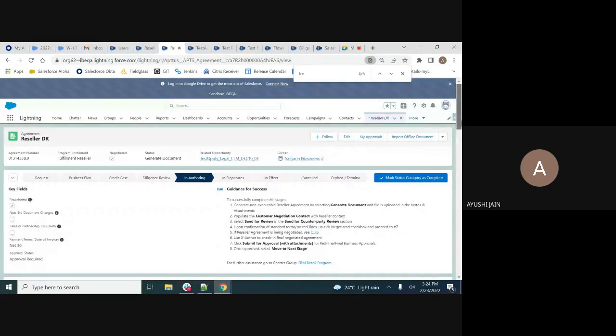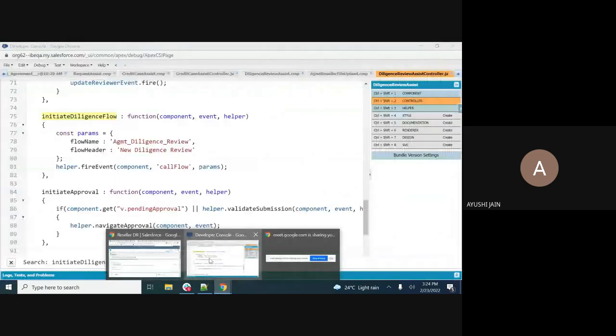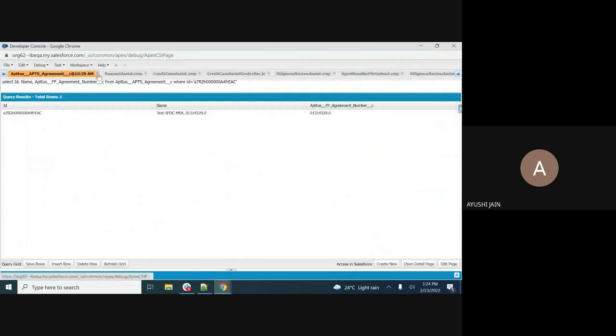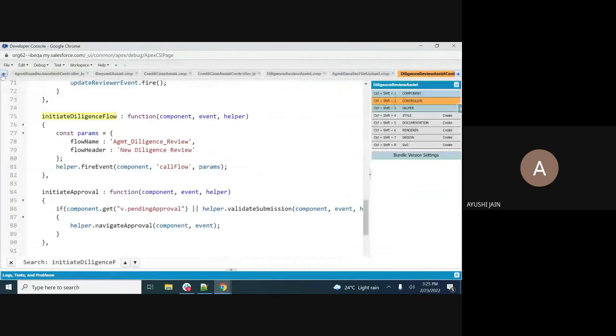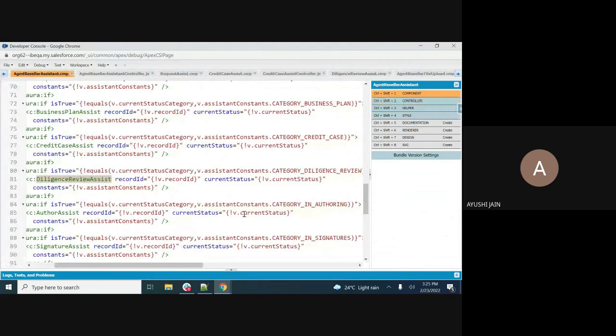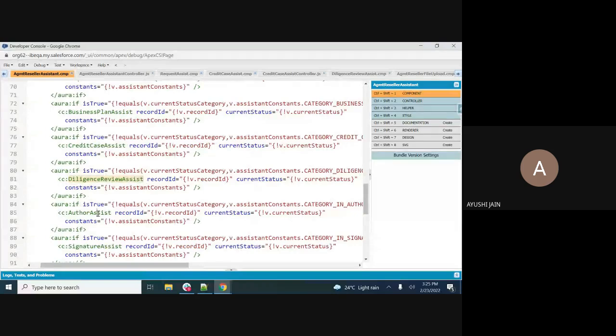In authoring, we have another component that we can check from this main flow. If the category is in authoring, then we have this component. The component name is author assist.